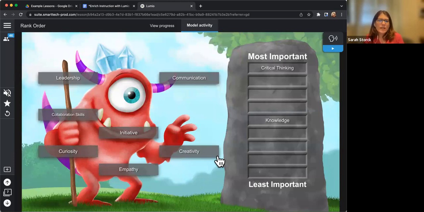I'll just take a moment here, as you're working on this, and talk a bit about how we can support all of our learners. There are a couple of different things that I'm seeing in this activity that would support maybe my ESOL students or students with a variety of learning needs.